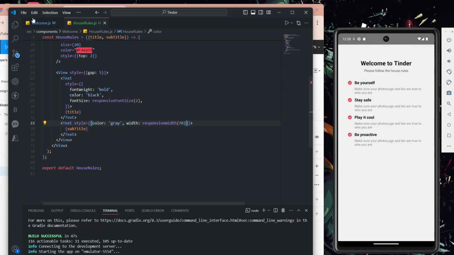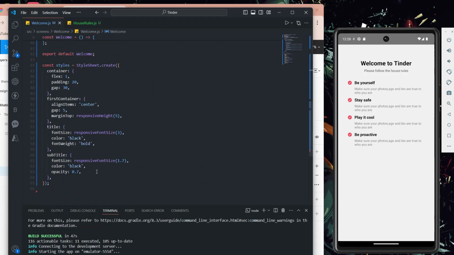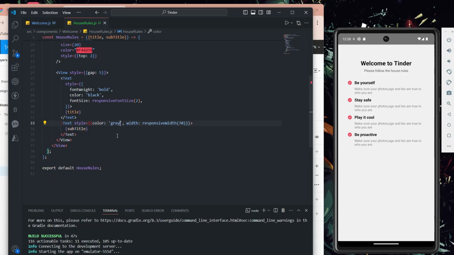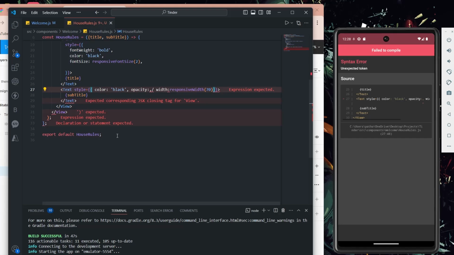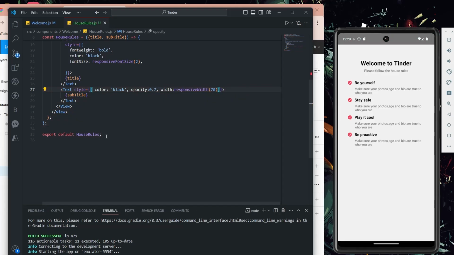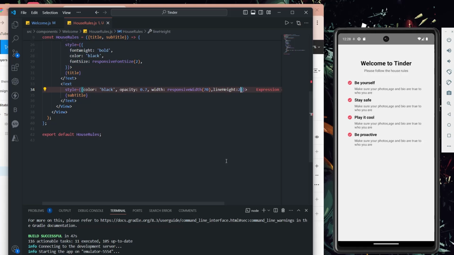Or else let me go to welcome here, and what was the style which we have passed to subtitle? Let's see. Okay, I have to pass a 0 value, but I'm not passing. Let me pass black only. .7. Okay, now this was looking fine, and in fact let me pass some line height also to the subtitle so that it will get some space. Line height will be, I'll say 20.